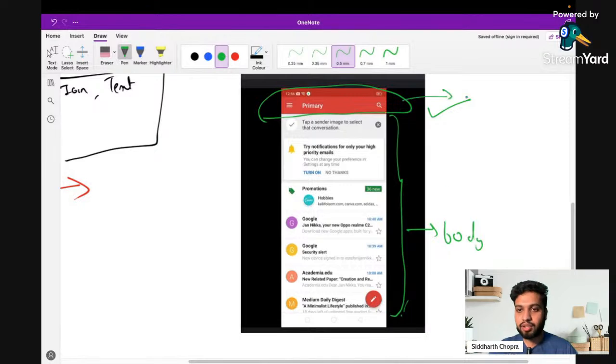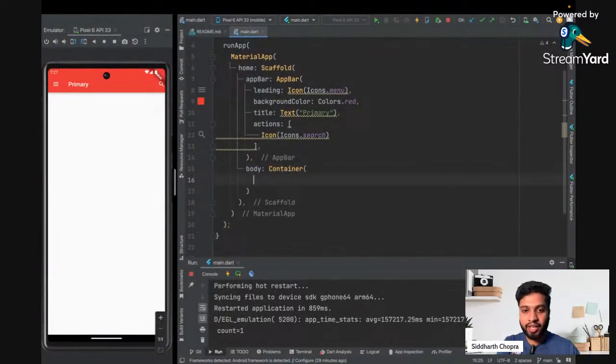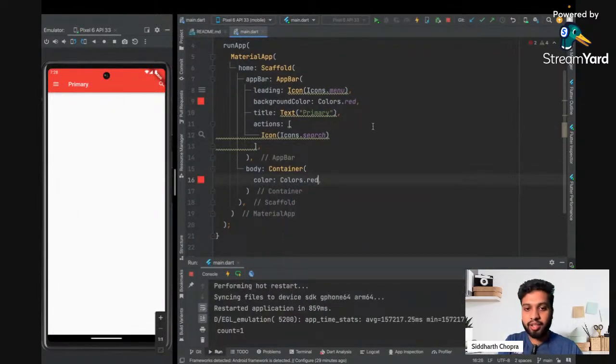This was the app bar. So the app bar we have already created, and we will focus on the body. Here to here we have already created a container, and just to confirm that this container is from here to here, I can add a color to confirm. I'm just putting a color, red.